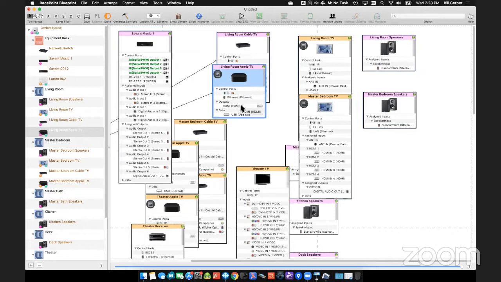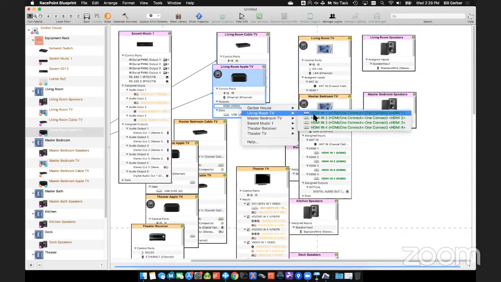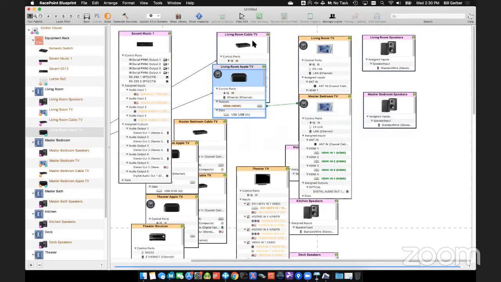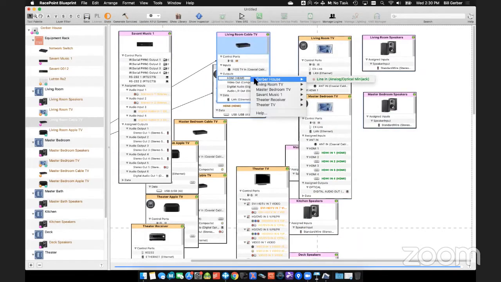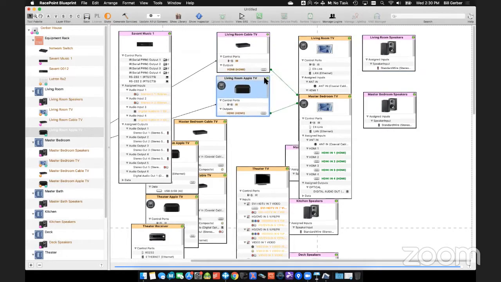And for those of you that are wondering, I'm right-clicking on these ports to get this menu to pop up. I can also drag from here to the TV, but I find in this scenario, it's generally easier to just right-click. And as I'm finishing making my connections on these devices, I make them nice and small so they're out of the way.